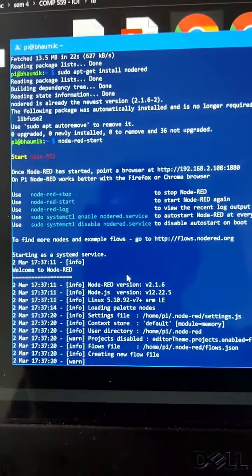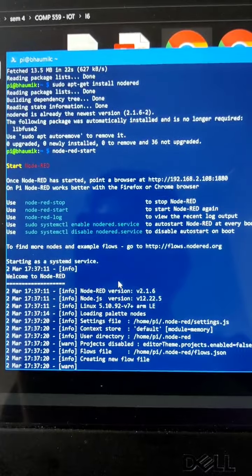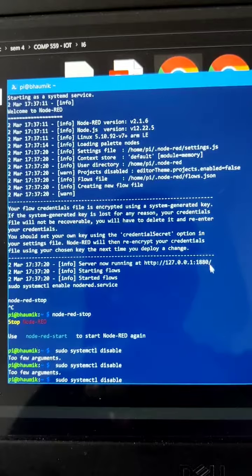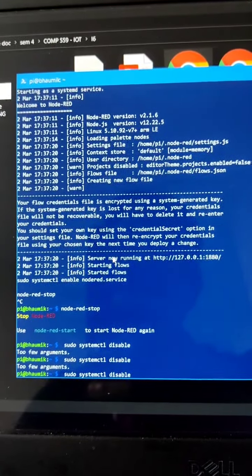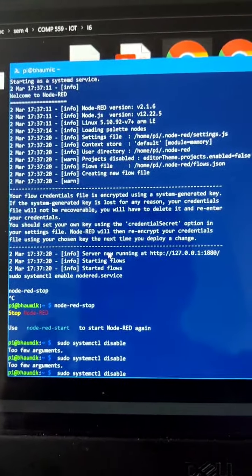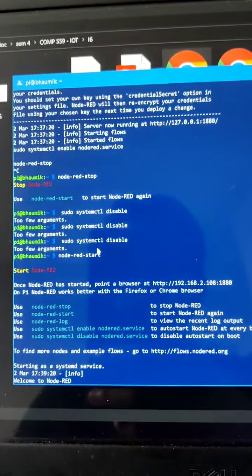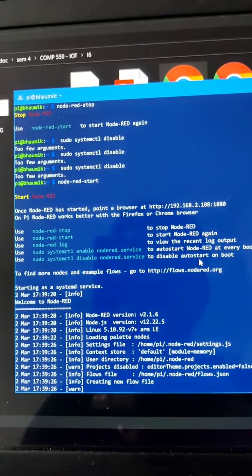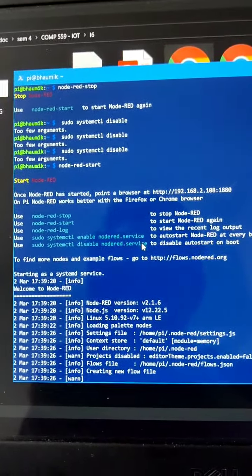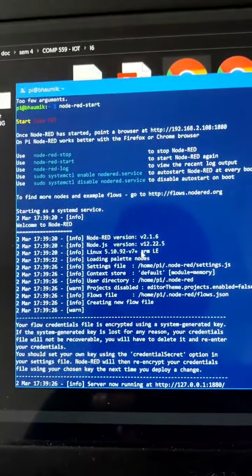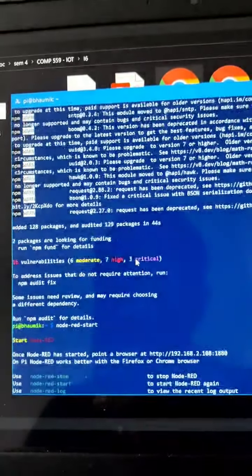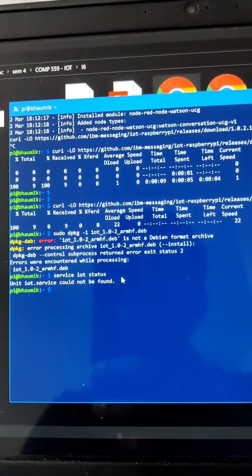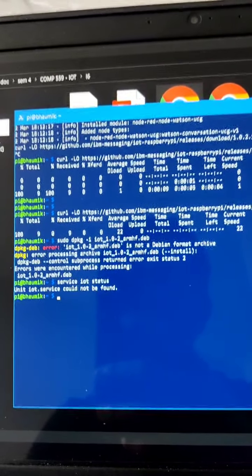So using the Node-RED start, we can start the Node-RED node, and as you can see here, this is the local address and the port number that Node-RED is running on. And after that, we can disable the boot time auto start button, so it won't start at boot time using this command. Then I have installed other node related libraries to support the Watson node in Node-RED.